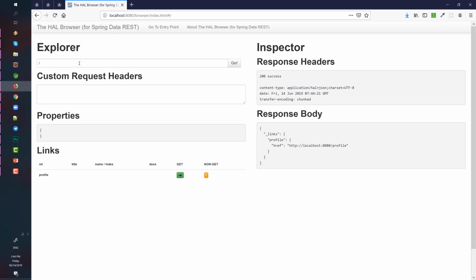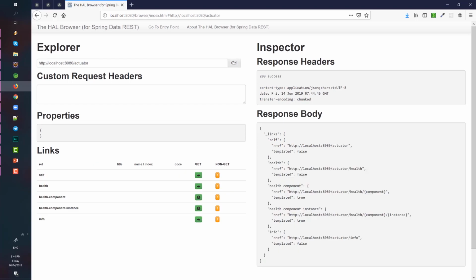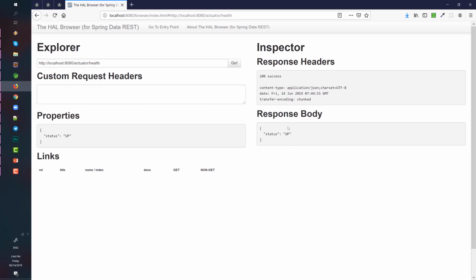Next, we will take a look at the actuator, which is accessible by typing actuator. Hit go. It exposes a default set of APIs that provide the health information of the project. Let's try health. So, it contains a status which has a value of up.